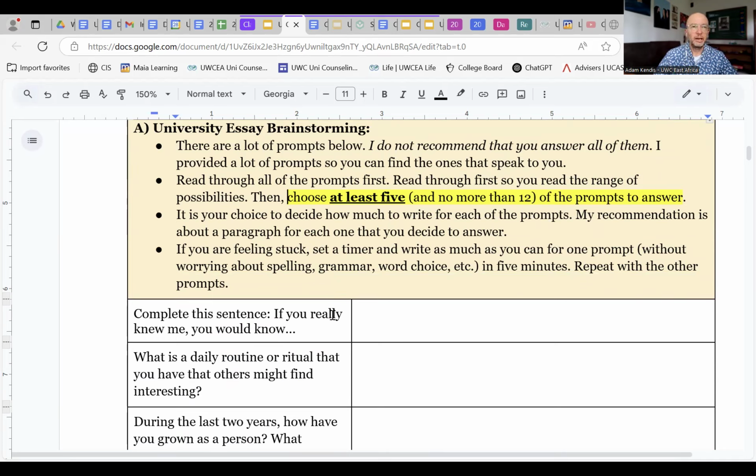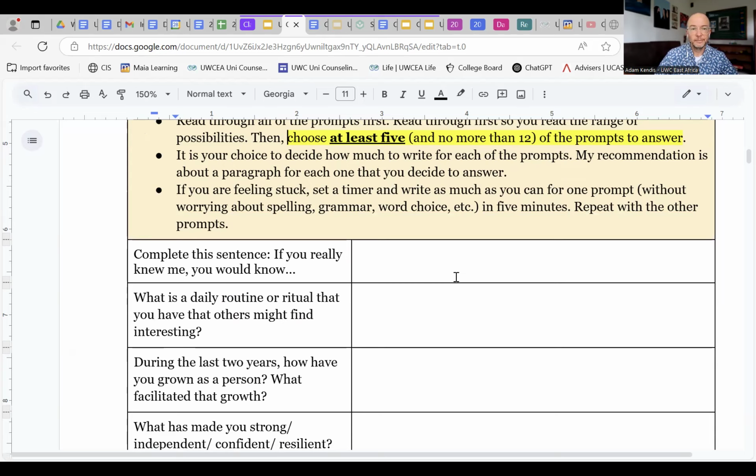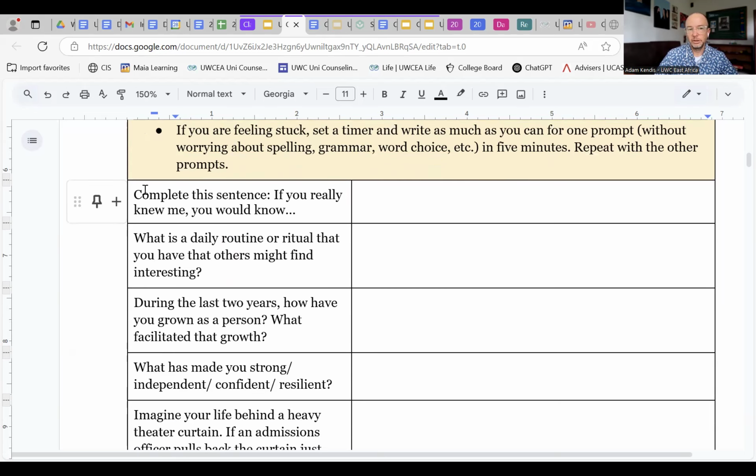And you can really choose. If it's really flowing, you can write more. If you kind of get stuck and you're having trouble, then maybe skip to another prompt. But I recommend first of all that you read through all of the prompts first, because there's a lot of them. So you'll just see, complete this sentence.